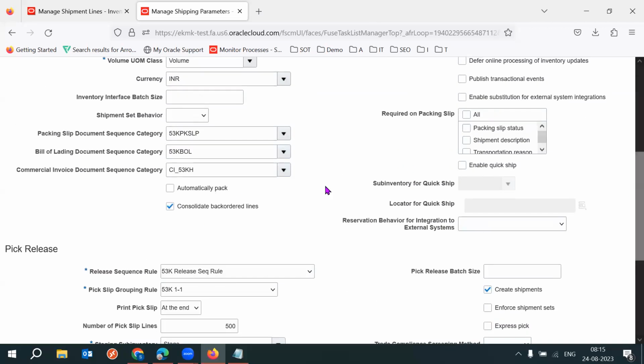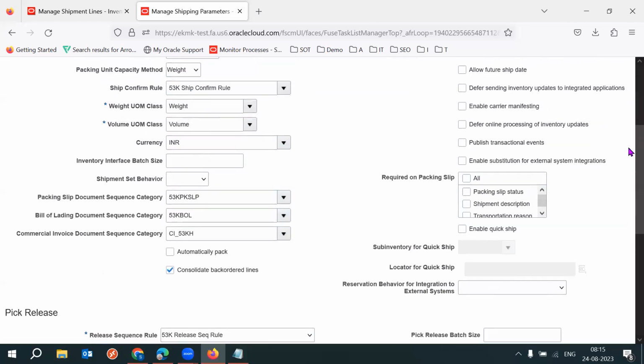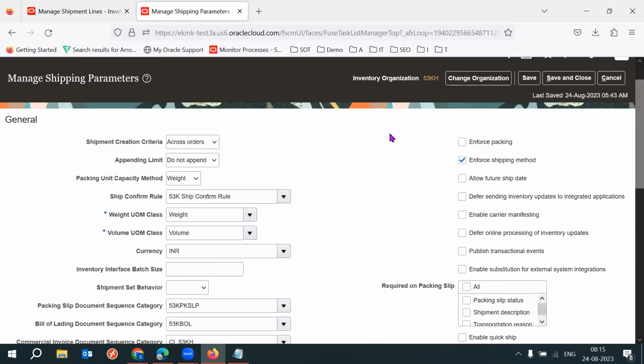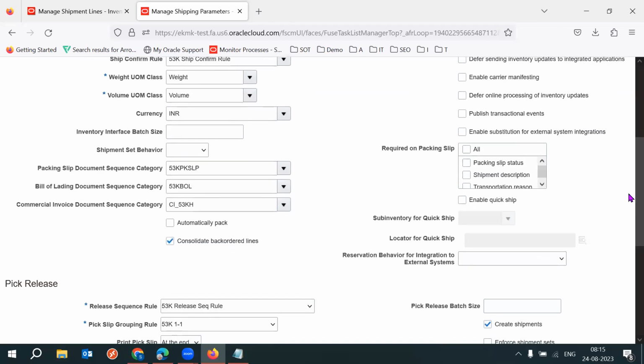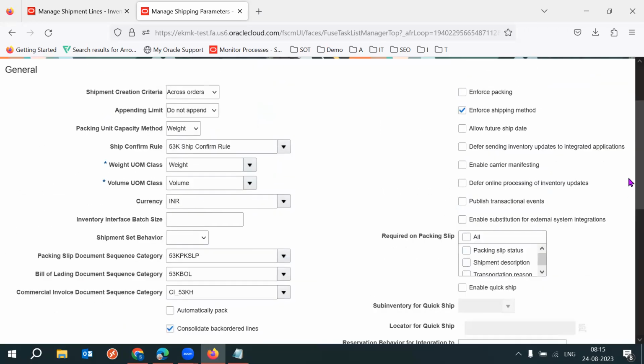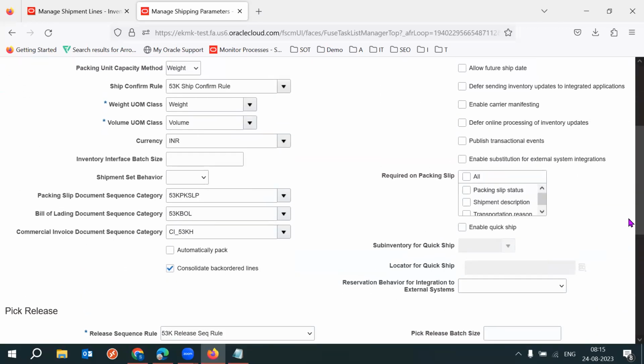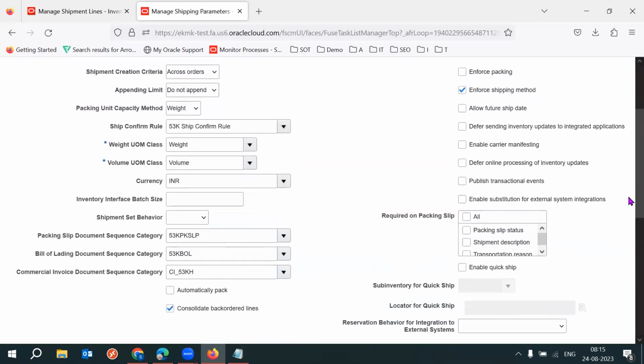Even a few checkboxes I don't know from the screen. Whatever I know, I'm explaining. Every time I try to read this, but I keep forgetting. Next batch at least I should read the checkboxes I don't know.